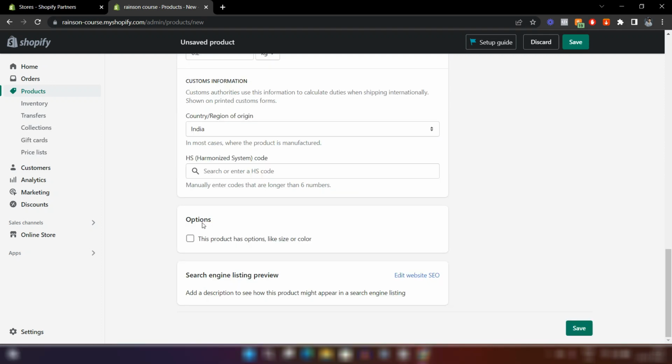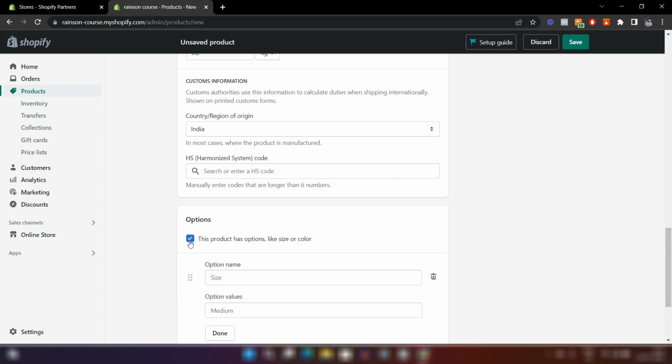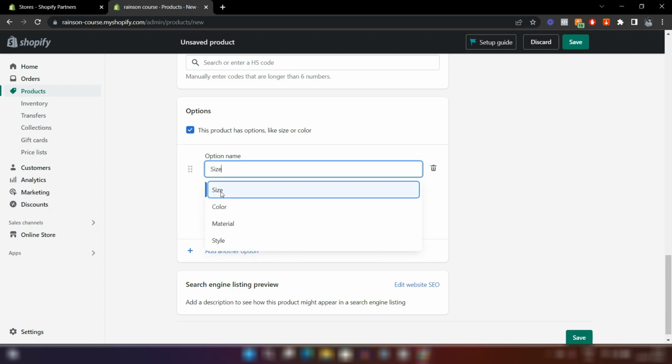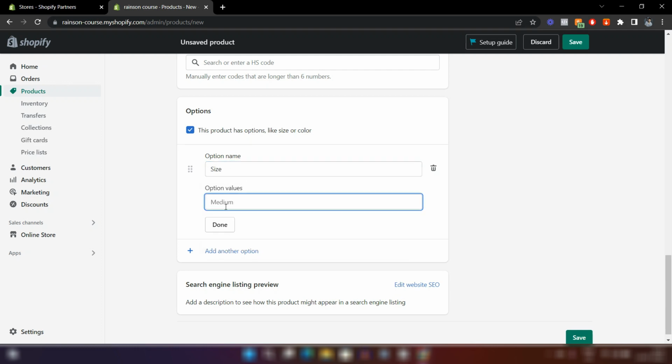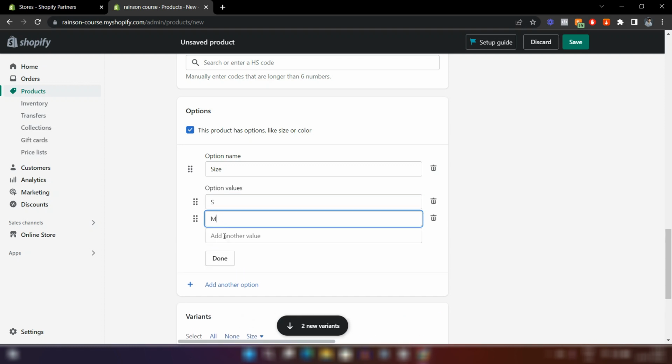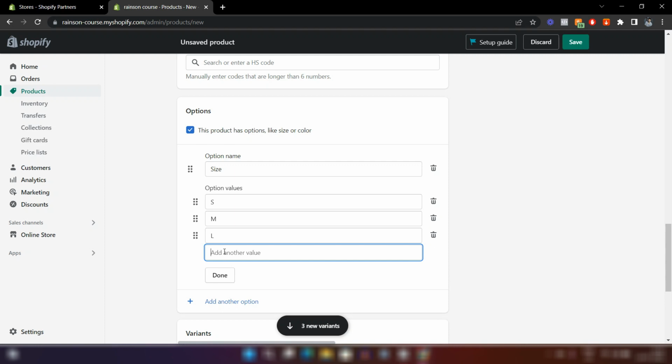That's it. After that we have options, and this means variants or variations of the product if the product has different size or different color. Obviously, as this is a shirt, it has to come in different sizes: small, medium, large, XL and stuff. So let's just select this one. So the first thing they're asking is size, which of course is correct. So let's just fill in size. Option value, let's just say small. Another value, let's just say medium. Let's just say large, XL. All right, something like this.